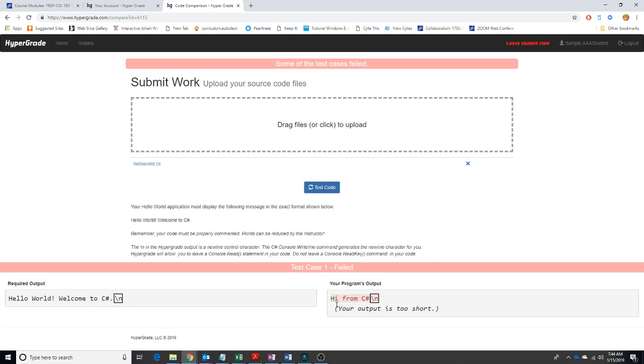And I go back to my problem that my output is too short. Hypergrade will highlight in pink the output that doesn't match. So just take a real careful look and see if you can figure it out. Study groups work together, help each other, make sure that everybody has a good opportunity to get this done. Great, thanks.